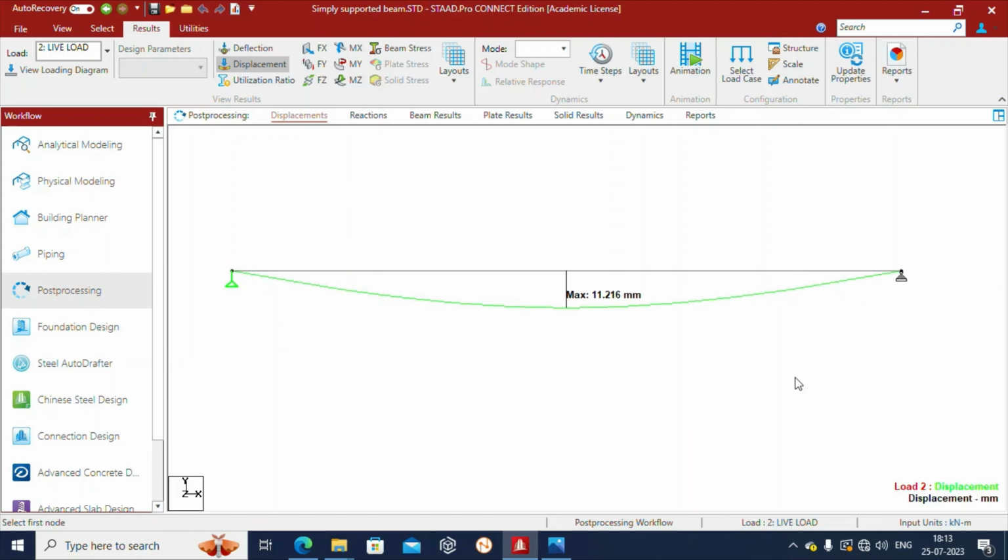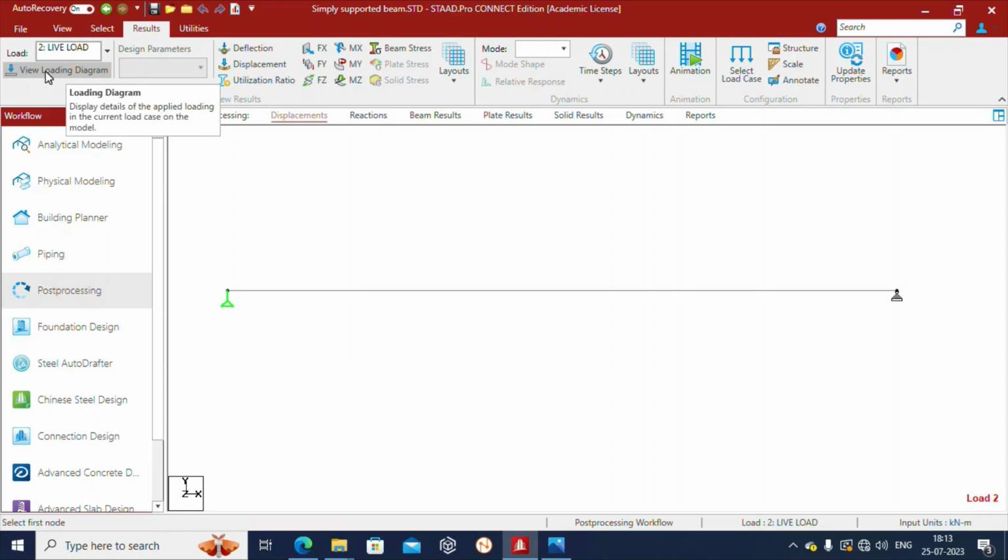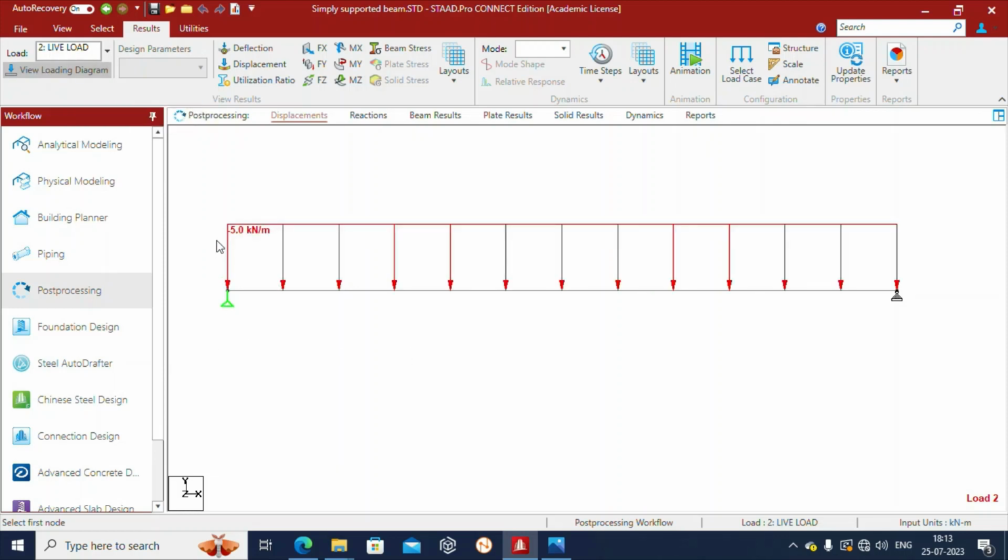And if we want to know the loading diagram or the loading pattern for report generation, for that we first have to close this displacement option. Here it will be closed. If you click on this displacement tab, again it will be shown. So let us close this first, and in the view loading diagram we need to click on this view loading diagram. Here you can see this 5 kN per meter of UDL is acting, and it is showing in this loading diagram.